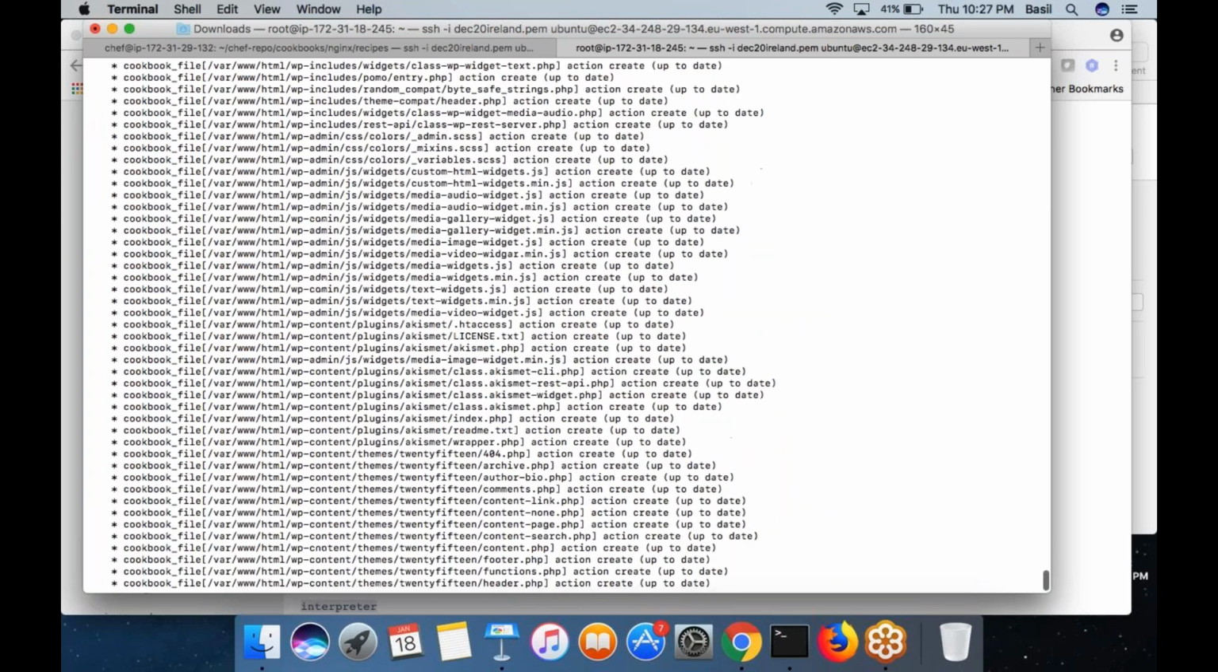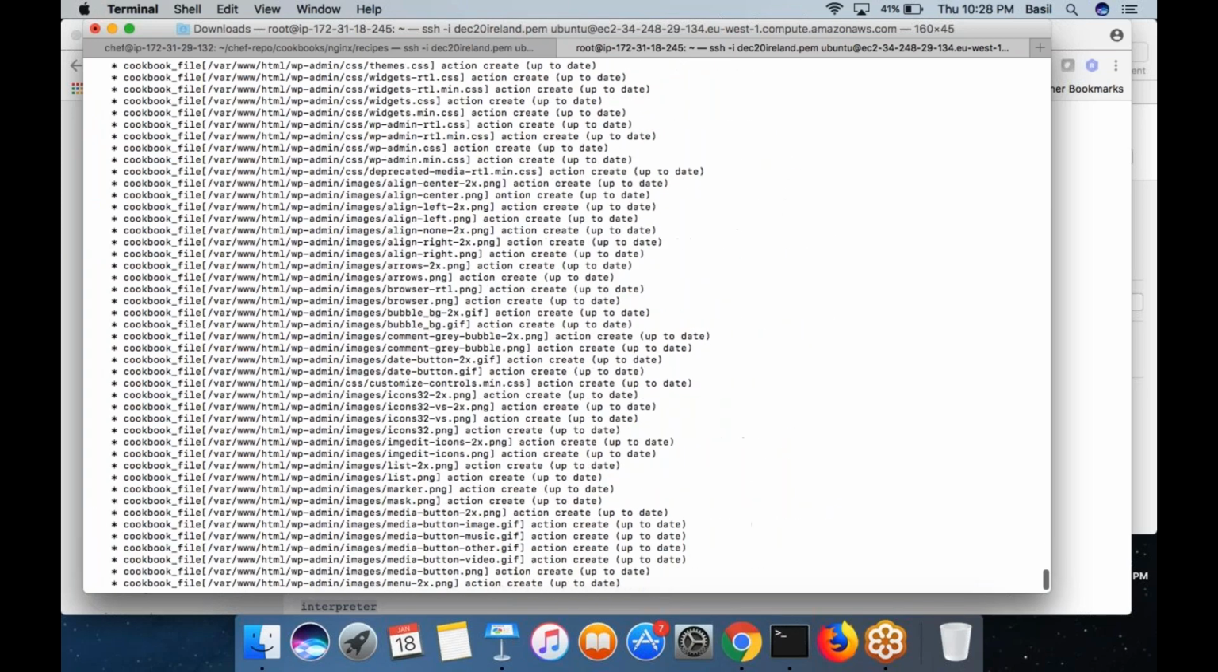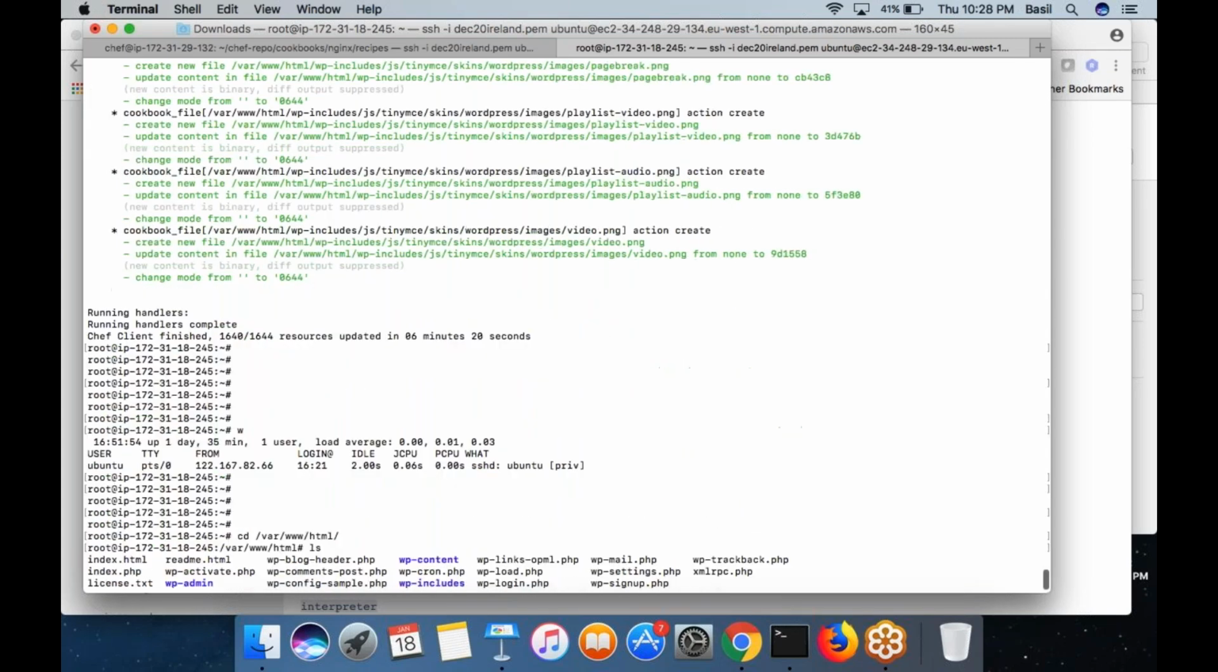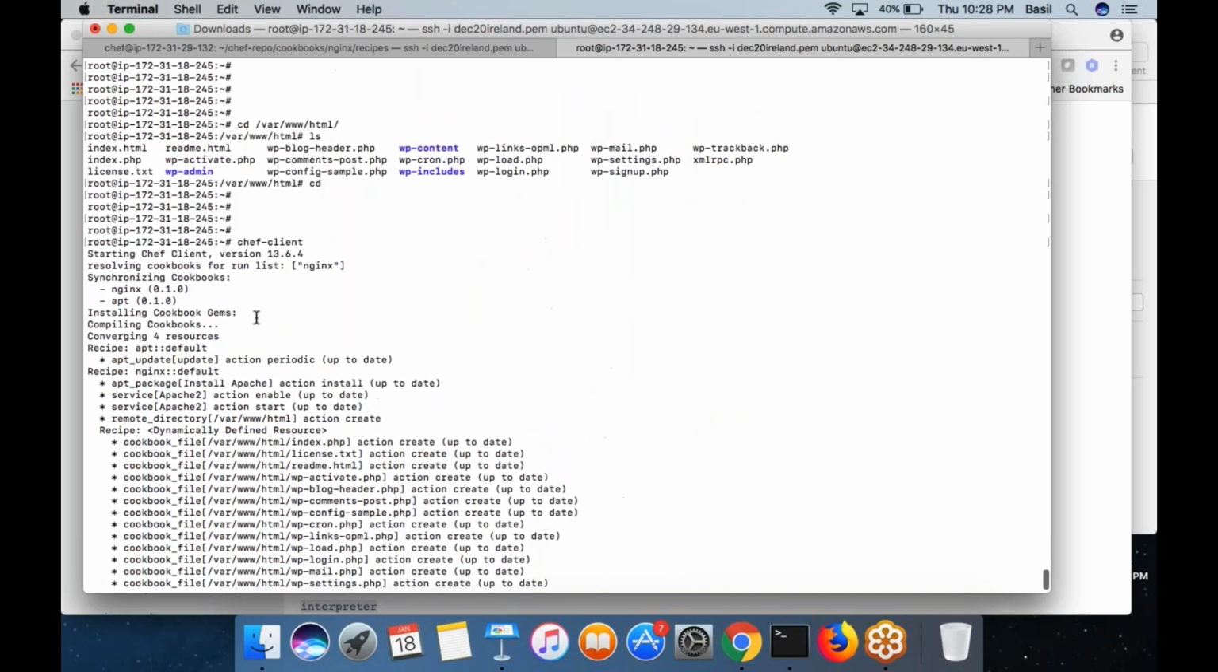So this time, as you can see, the same thing happened because there is no change to the resources. But this time there are two cookbooks and your recipes are spread across two cookbooks. First it will run apt followed by Nginx.